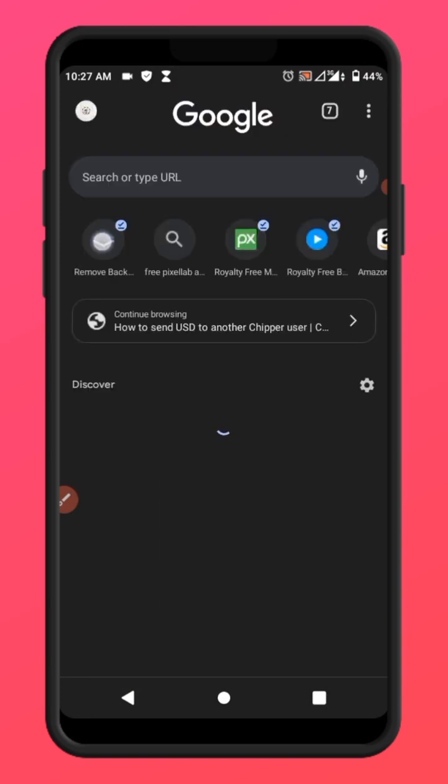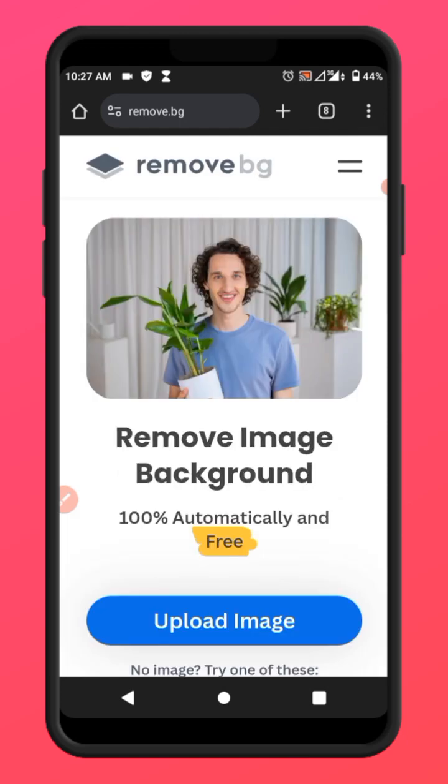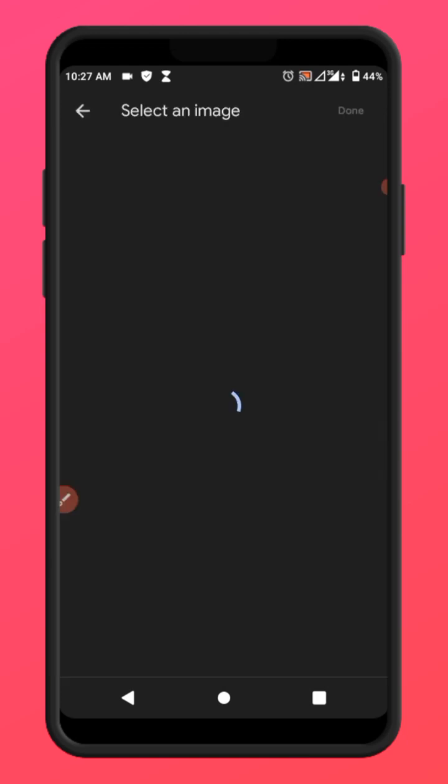Now I come to Chrome. Yes, remove.bg. Excuse me, sorry for that. We go to remove.bg on your browser. Now let it load. Okay, now I have to upload the image which I want to remove the background from. I have to wait for it to load.